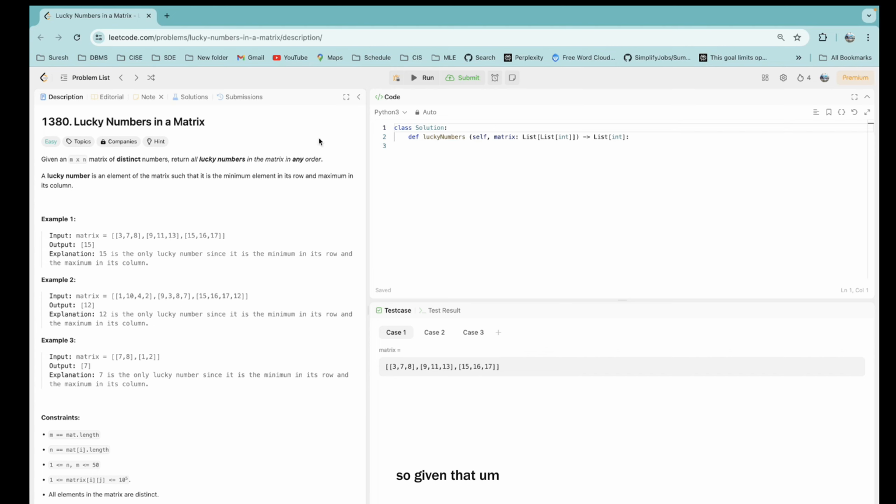Given an m cross n matrix with m rows and n columns, which has distinct numbers in it, we need to return all the lucky numbers in the matrix in any order possible. So what's the lucky number here? A lucky number is an element of a matrix such that it is the minimum element in its row and the maximum element in its column.